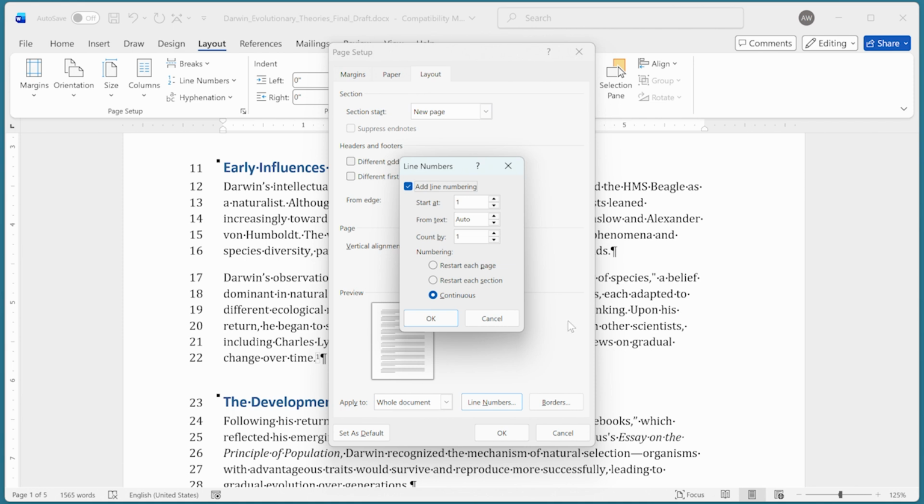Now, there is one thing to keep in mind here. Let's say I make this larger, like right now it's at 2.2 inches. If my left margin is not at least 2.2 inches, I won't be able to see the line numbers on the screen because Word will move them right off the left side of the page because it puts so much space between those line numbers and the text.